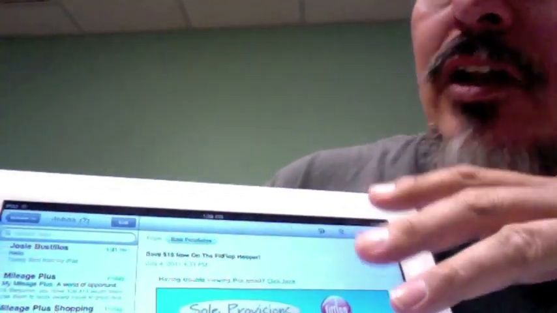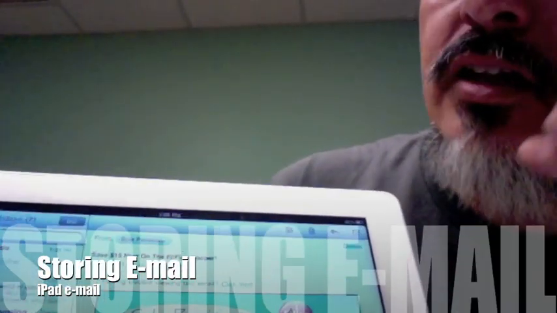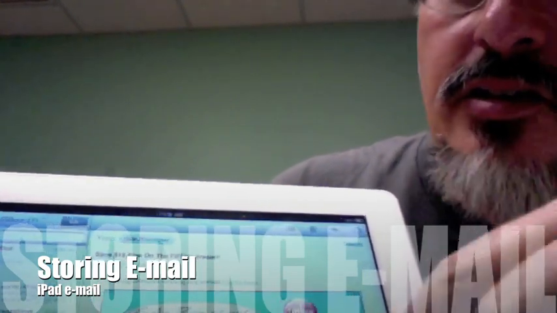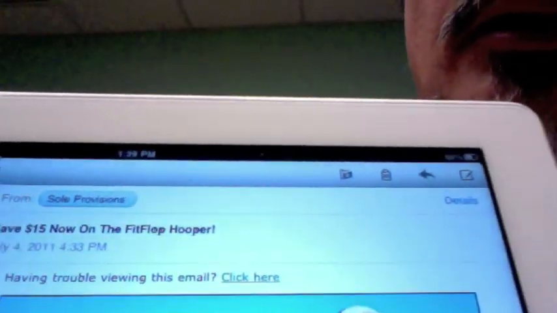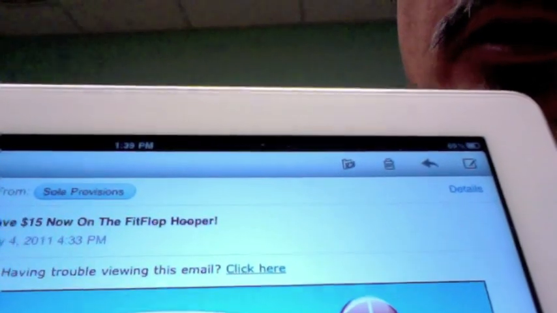Okay, so let's say we sent the email. You don't want it in your inbox anymore, but you want to save it because this is important information here about shoes. Then that requires this folder icon with the arrow.